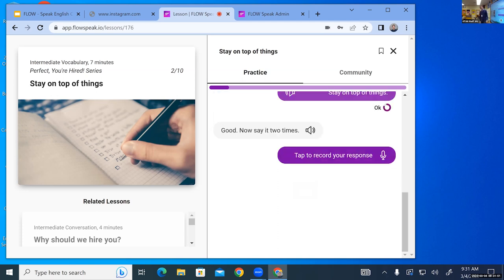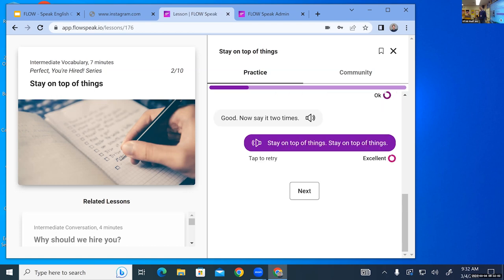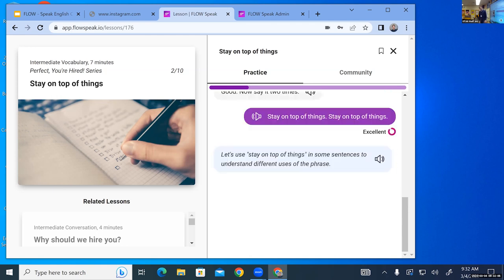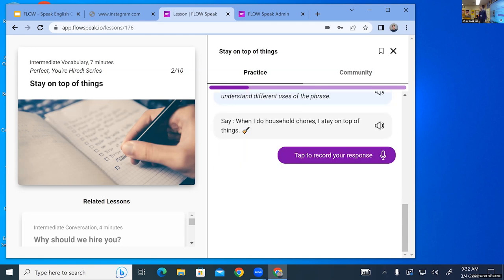And gradually it gets more and more challenging. Now say it two more times. Stay on top of things, stay on top of things. I used to do that often in the classroom, just repeat the vocabulary, say it over and over. So kind of mimicking that, I got an excellent score this time. I actually recommend students keep doing it until they get the excellent score.